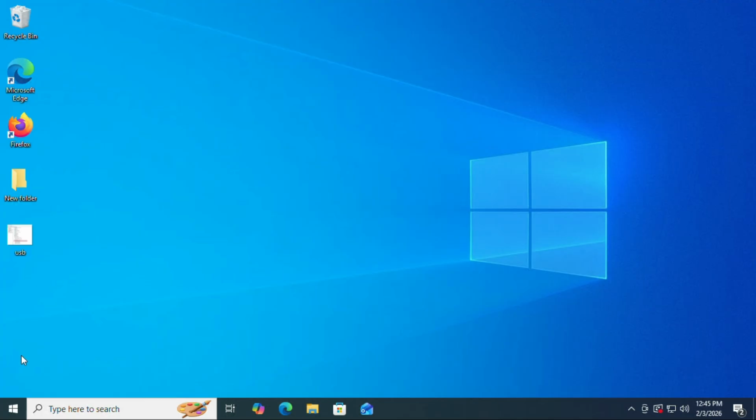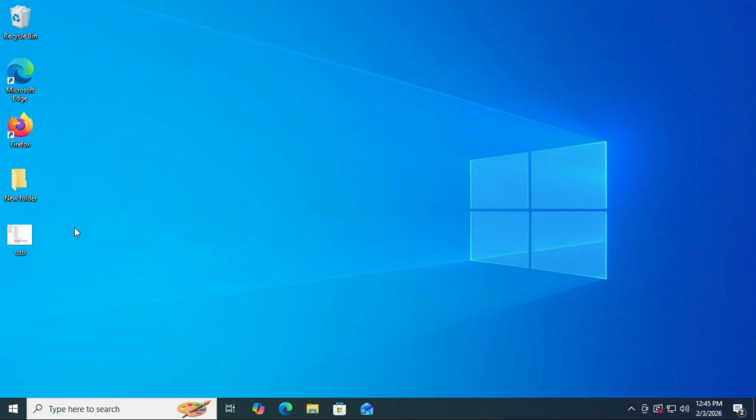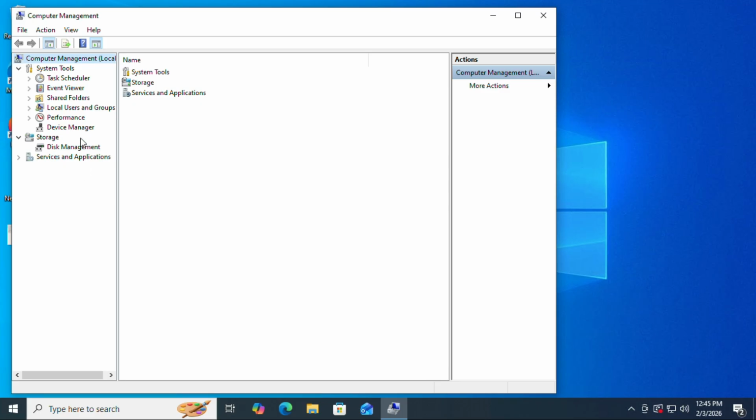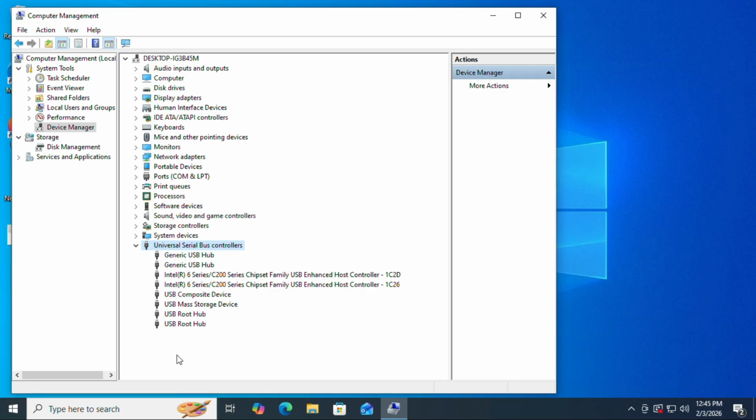So if your problem is not fixed here, we are going for the next method. Click here on the start button and click here on computer management option. After that, click here on device manager and click here on universal serial bus controllers, and after that, you can see here that there are no error messages.